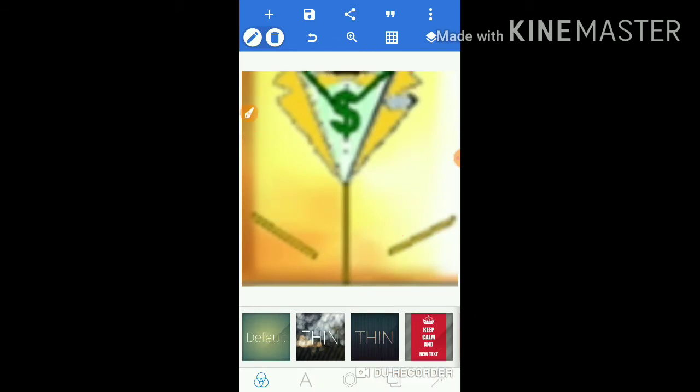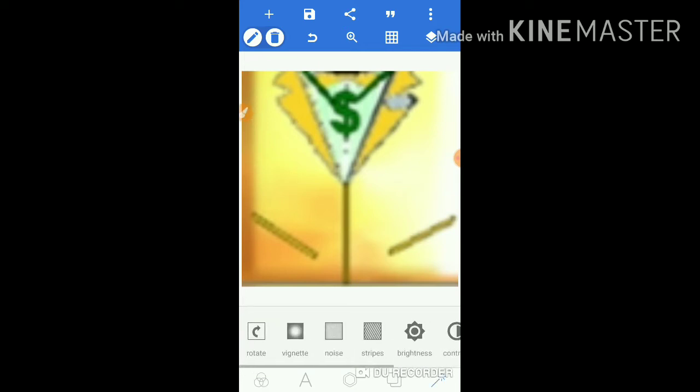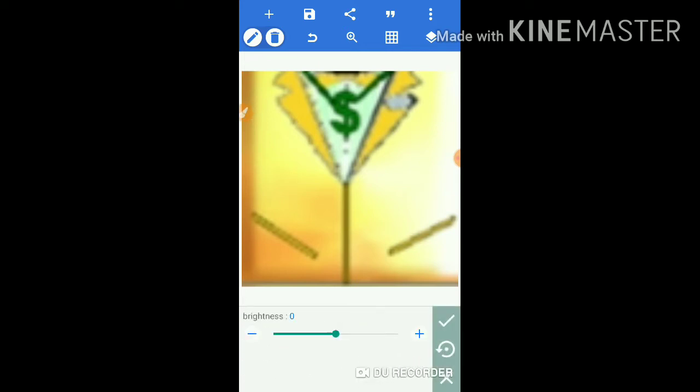After that guys, you have to click on this beautify option here. This is the last option in the bottom. See in the bottom guys, the last option, this beautify one. And you have to go to brightness. Just increase the brightness a little so that it will look yellow. And after that, click on this tick option. Okay. And when you click on the tick, click on this option and save this image.